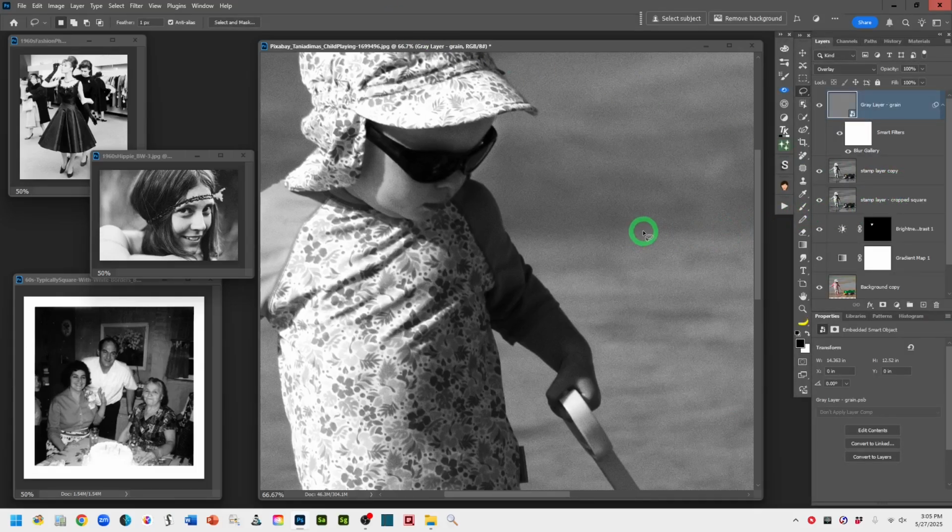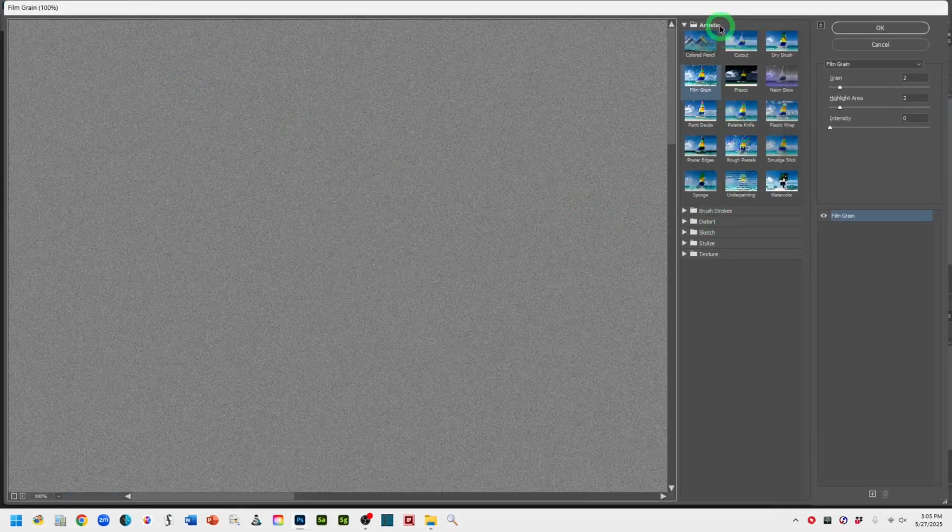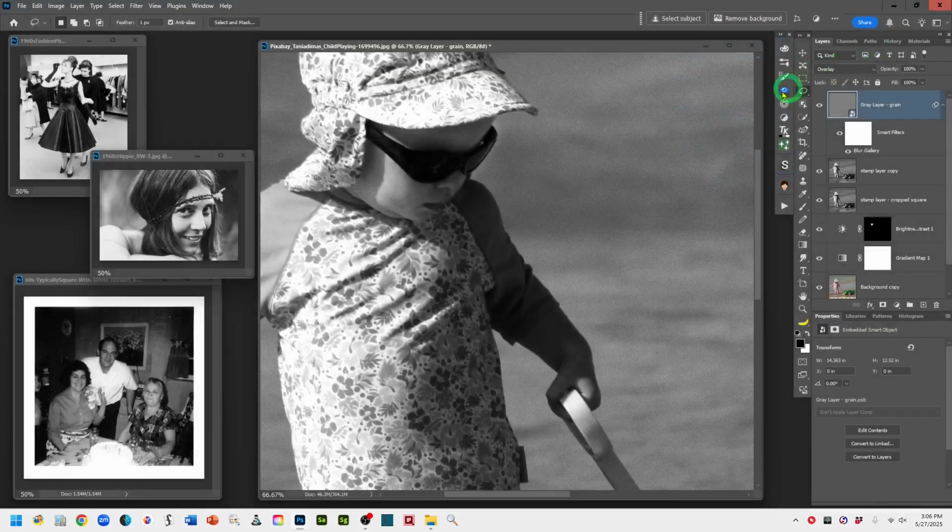Now, I said there is an alternative way that you can use to create film grain, but it's less flexible and controllable than this approach I showed you. So the other alternative is to go up to the filter menu again at the top of the interface, come down to the filter gallery, and go to the artistic category, and then go to film grain here. But you see, you don't have as many settings. There's a grain setting, whether you can push it into the highlight areas or the intensity. So I really prefer the method that I just showed you rather than that.